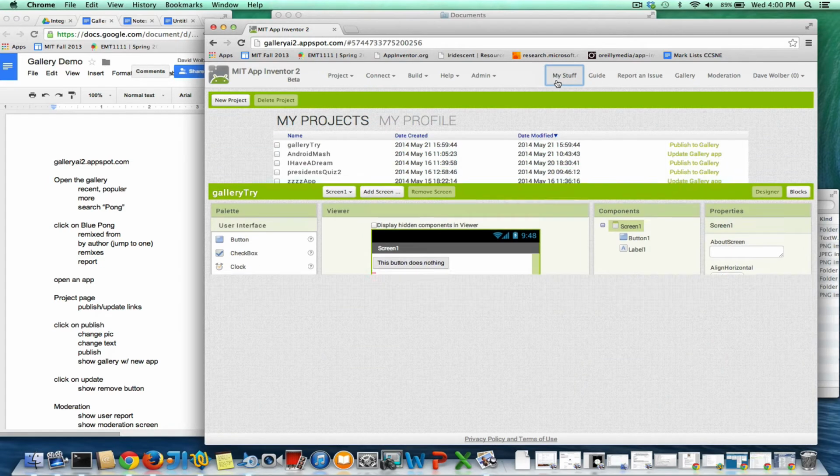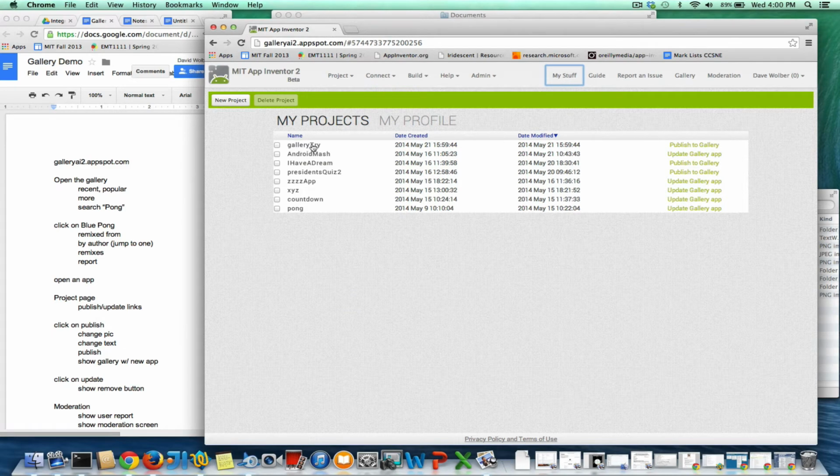You can just go to the gallery, grab an app, and start messing with it. And notice in my projects page, I now have something called Gallery Try. It's not published yet, right? I mean, Hal's is published, but if I publish this, it would be a remix of Hal's app. Okay. The other thing you can see is this update gallery app. So if an app is not published, you can publish, and if it is published, you can update it. Okay, update both the metadata and the AIA file for it.